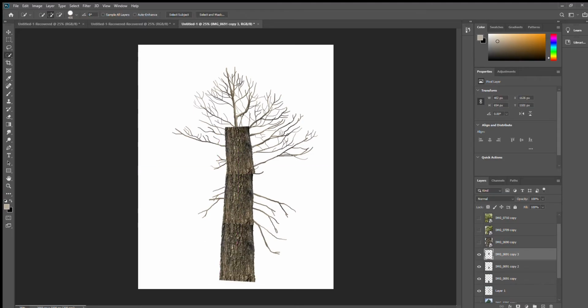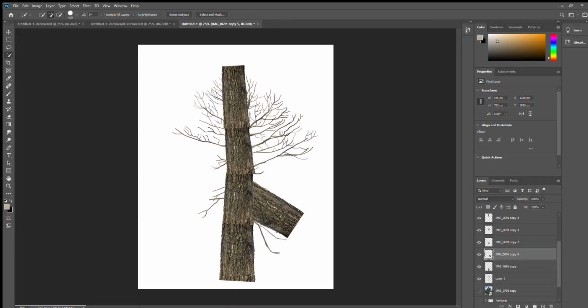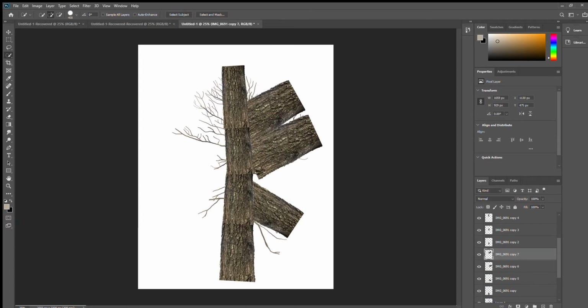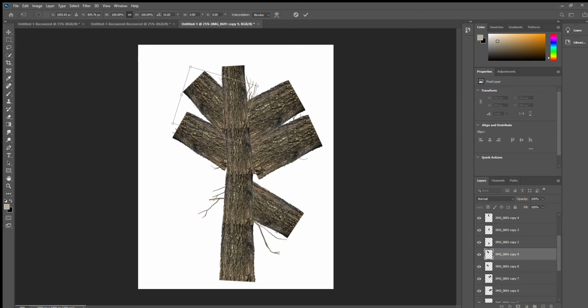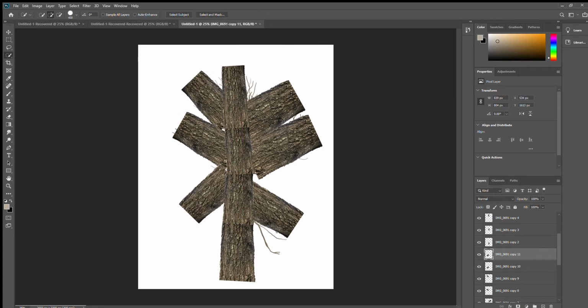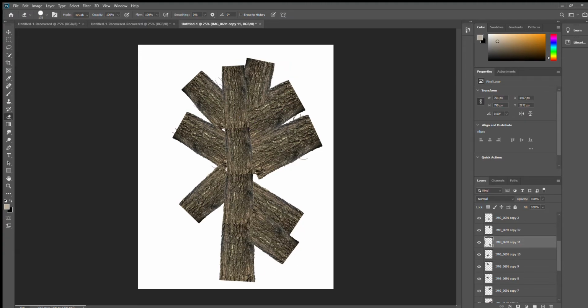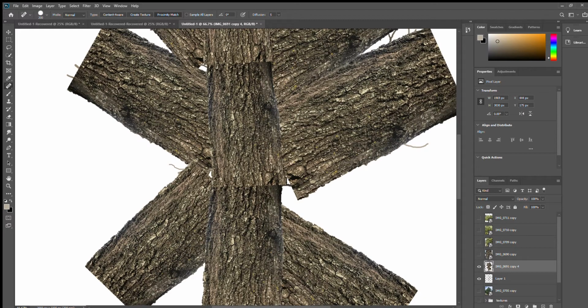Now duplicate your texture layer by right-clicking and hitting Duplicate Layer. And do this several times until you've completely covered your tracing layer with duplicates of your texture. Once you have finished, you can select all the texture layers by holding Shift and clicking on each of them to combine them. Once you have all of them selected, right-click on the layers and select Merge Layers.